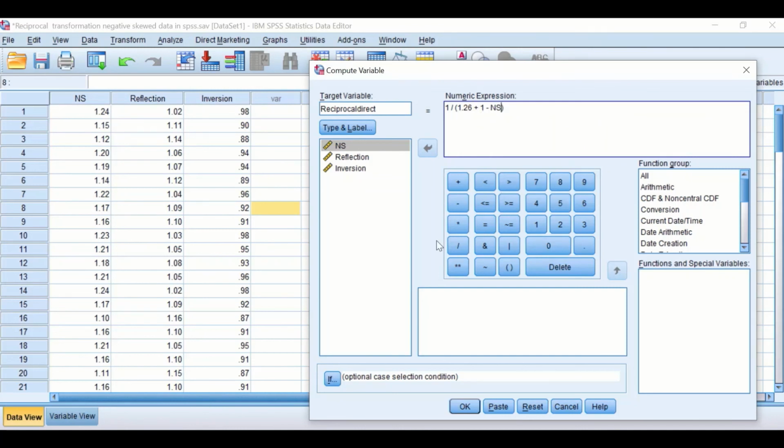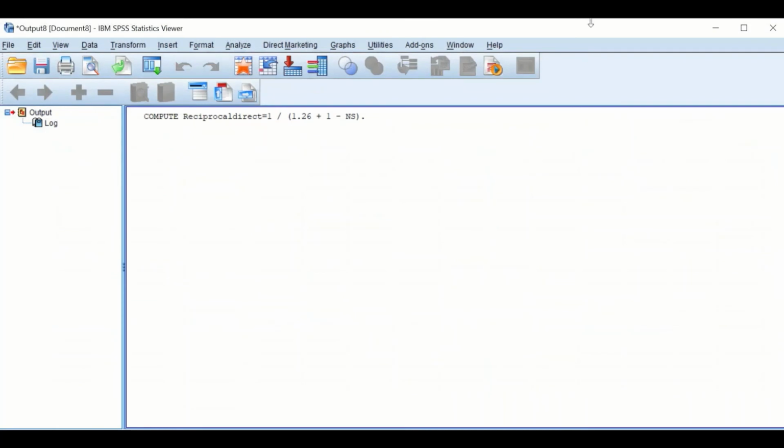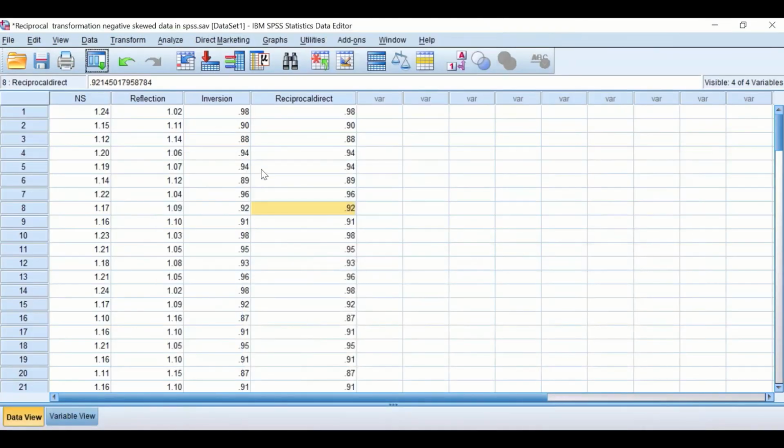And if I click the icon for OK, a column will be generated. Again, as we can see, the value for reciprocal direct using 1 combined step and 2 separate steps, you can see that the value for inversion is the same. So this is how to do reciprocal transformation in SPSS for data that are negatively skewed.